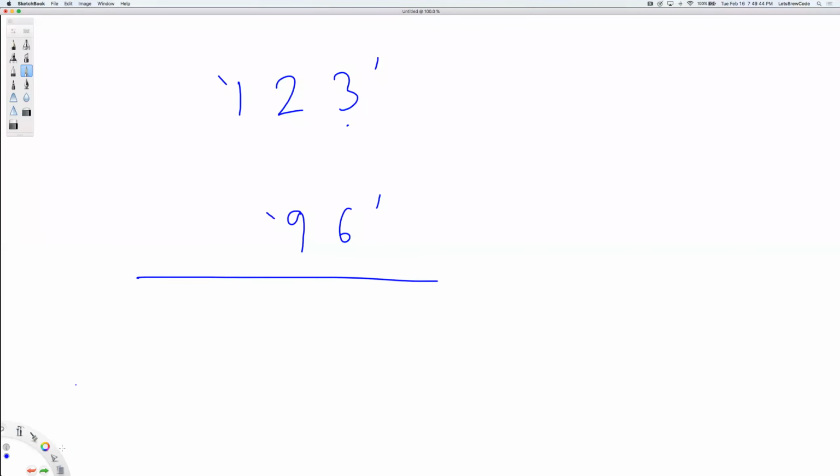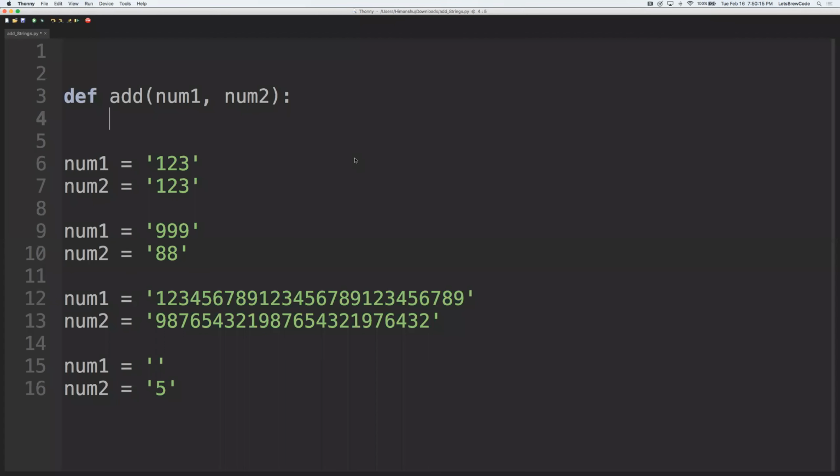Let me use a different color. So 0, 1, 2, and 0, 1. These are the indexes. So what we need to do is go to the last element of both these strings, and add the numbers that are represented by these characters. First we start with the last character, so I'm going to set 2 pointers which are going to go back to the last characters in the strings.